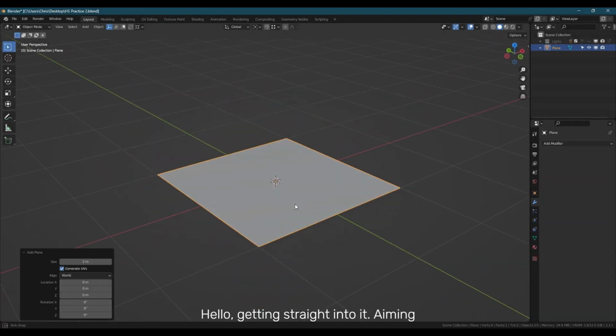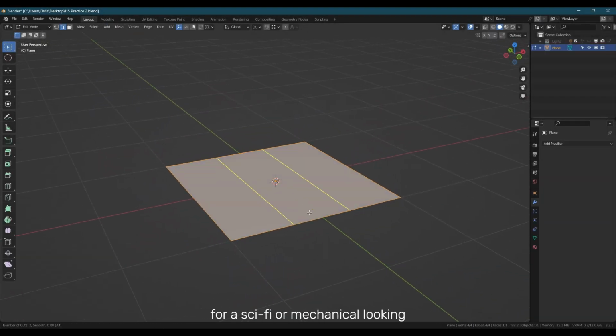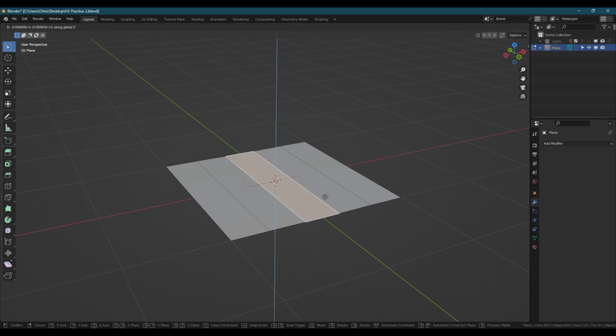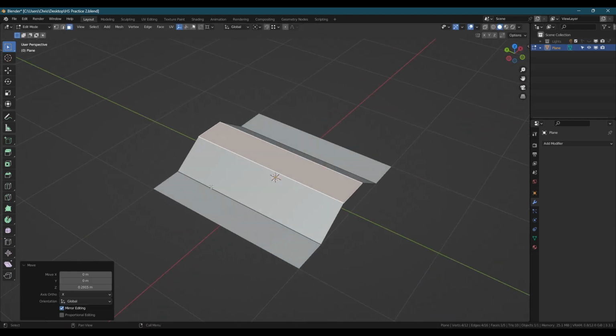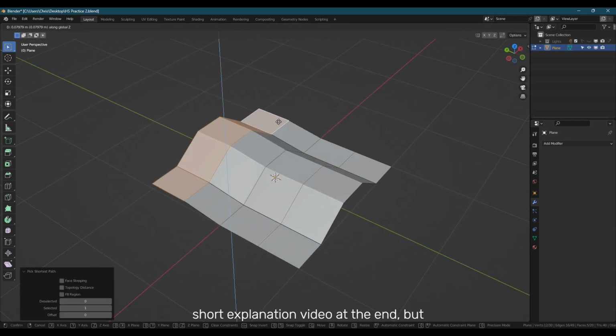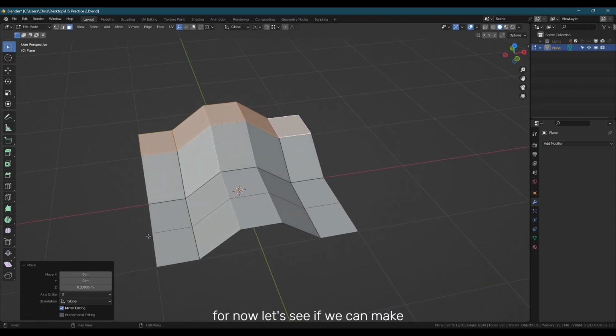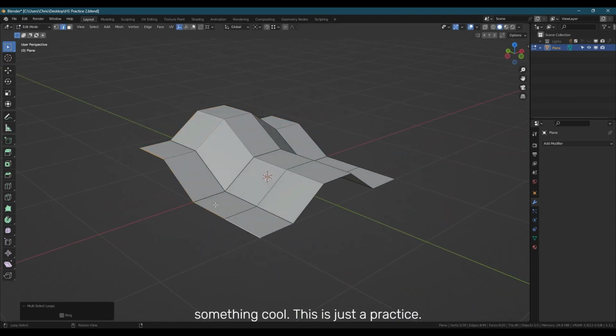Hello, getting straight into it, aiming for a sci-fi or mechanical looking piece. I'm going to be using the Subdivision workflow here. If you don't know what that is, I'll put a link to my short explanation video at the end. But for now, let's see if we can make something cool. This is just a practice.